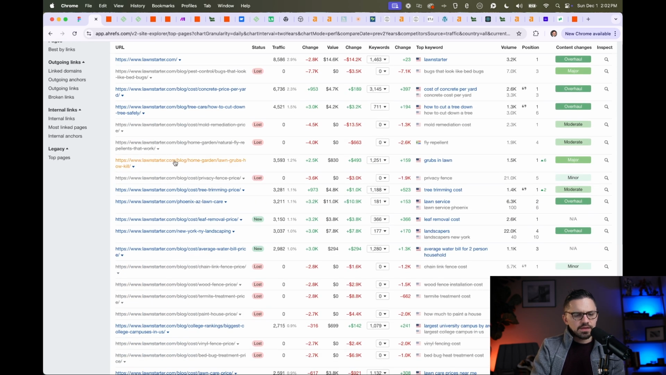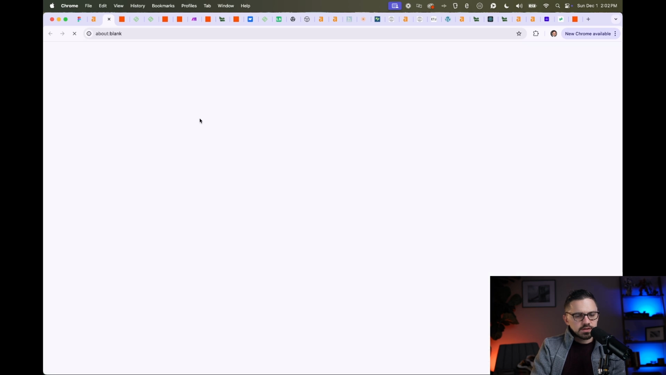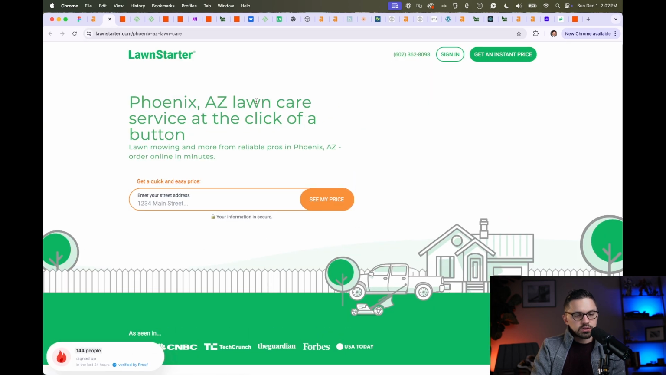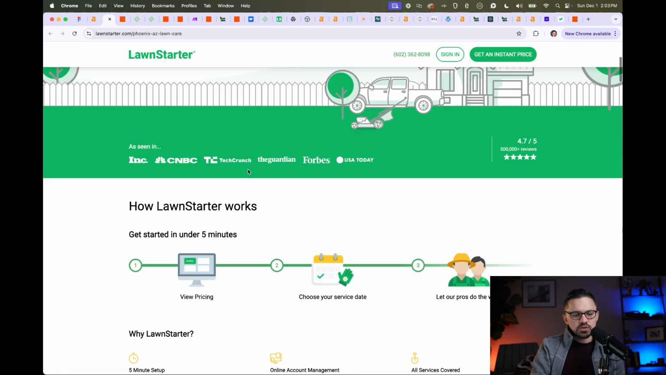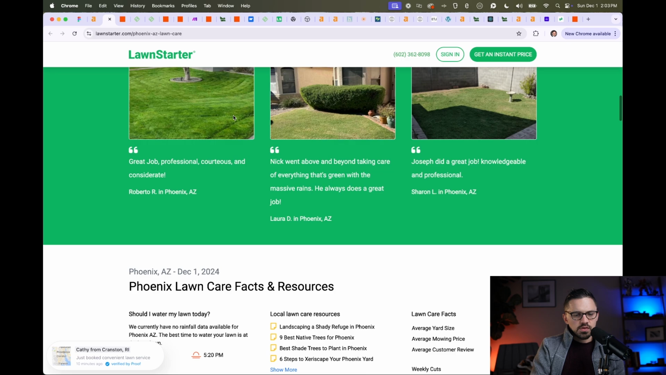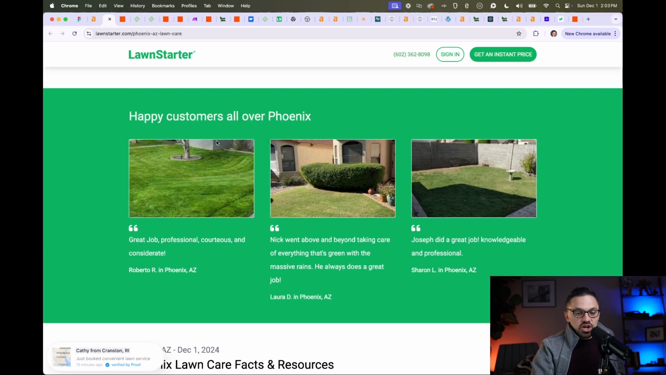If I scroll down, again, they have a blog, but they also have these basically city plus lawn care service pages. Again, really straightforward strategy. They're trying to rank for these local search result keywords. If you scroll down, they have how it works. They have some dynamic images from their jobs from Phoenix, which again, I would recommend you do that.